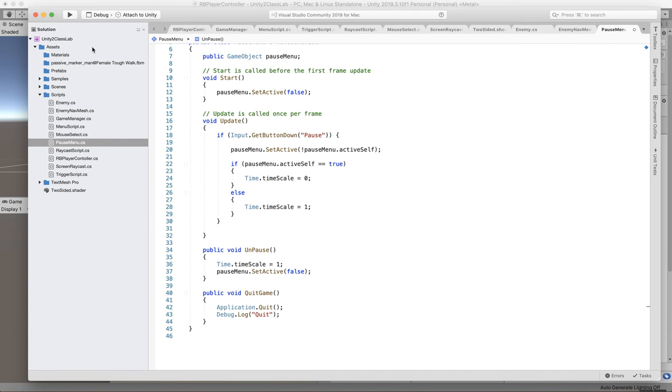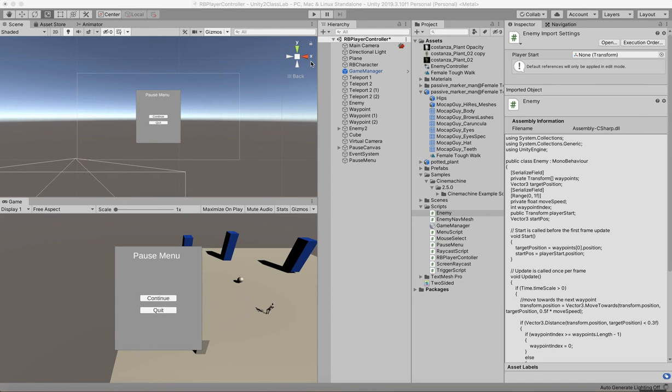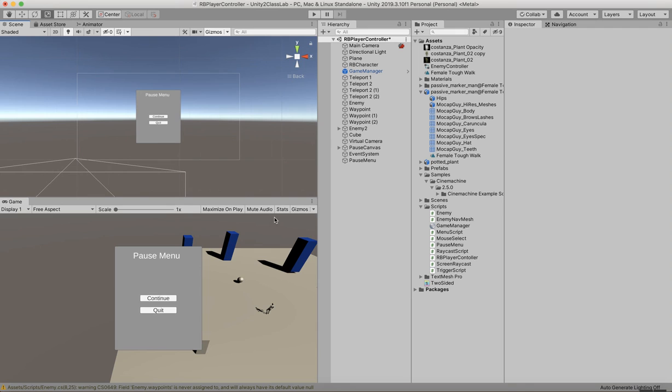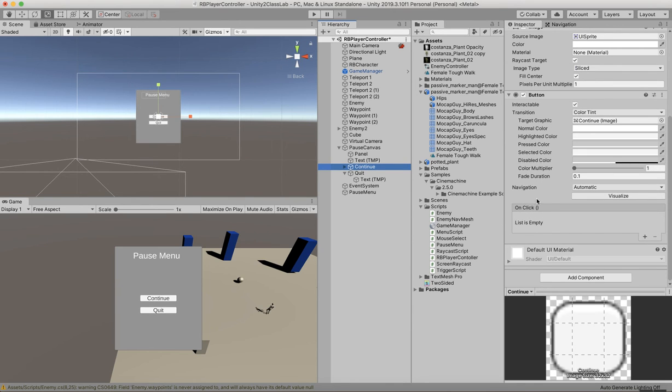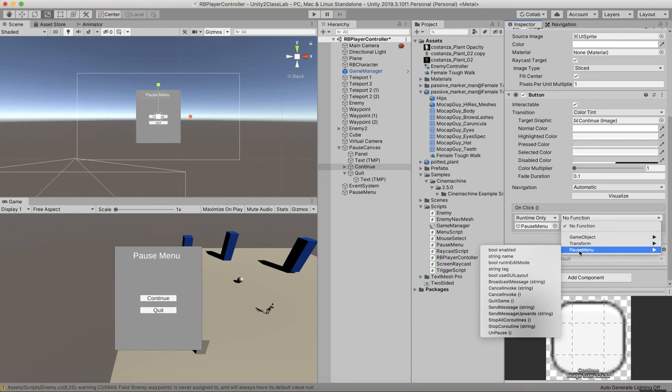All right, so if we save this and head back to the editor, what we need to do is set up these buttons now. So open up the pause canvas, and I'm going to select the continue button first. Scroll down to the button component of that, and then add the on-click event. And all I have to do now is drag this pause menu into here. I'll drag this game object into there, and any public functions on the pause menu script will be available.